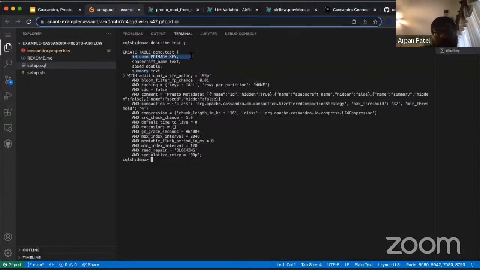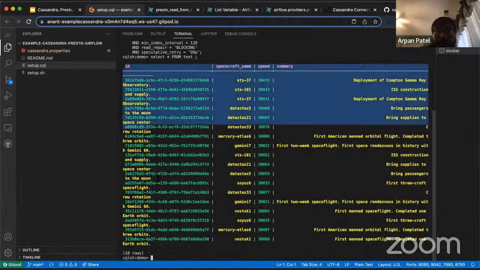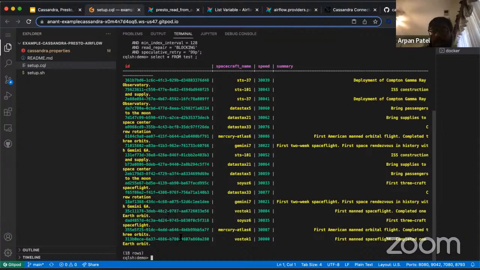However, this is the weird thing here, right? So why did it create an ID UUID primary key? So if we actually do a select all from test, we see that it kind of messes up our data model, right? So that's just something to keep in mind if you want to do a create table as select from with Presto and Cassandra specifically, is that it's going to create its own primary key with UUIDs, and that's going to mess up your whole primary key, right? Because our primary key was spacecraft name, summary, and speed. Again, that would just make it a single. So if we wanted to just do it spacecraft name, summary, and then extra uniqueness, we had speed, so it didn't do an upsert. Last write wins.